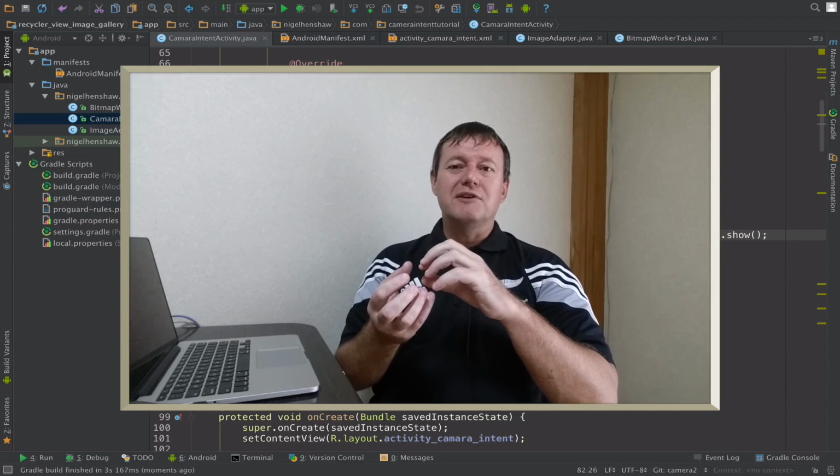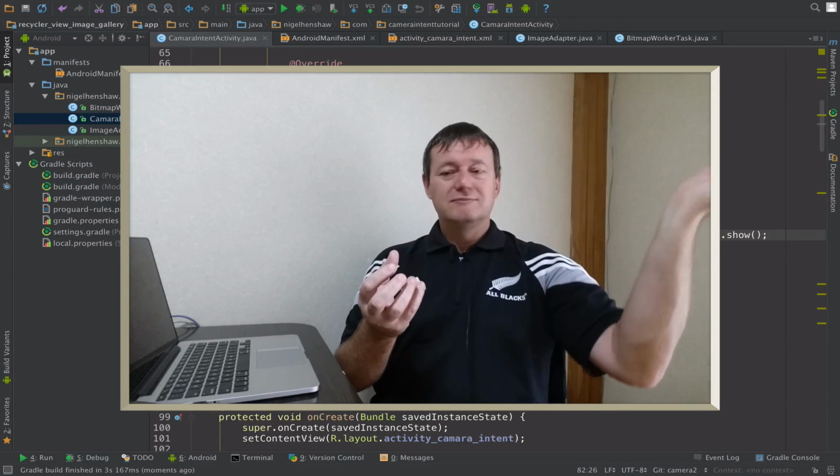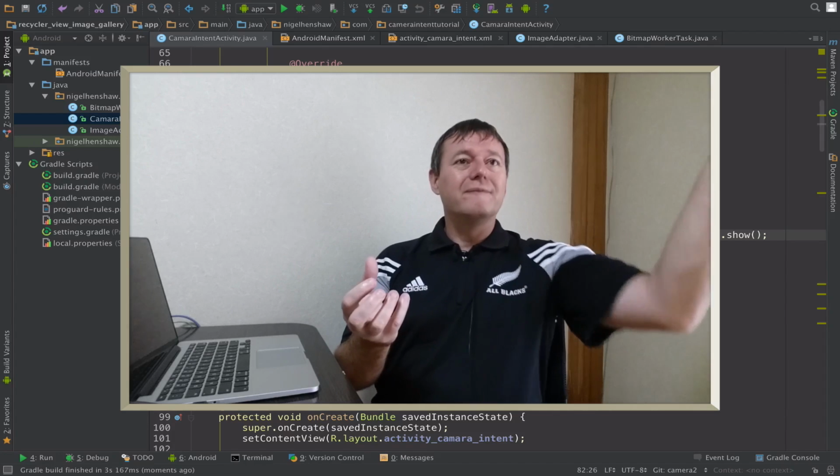Still with the camera2 Rubik's Cube, we've got a CaptureRequest, and we have a CameraCaptureSession. Whoa!